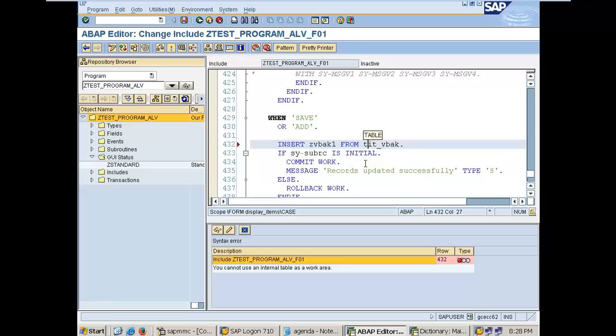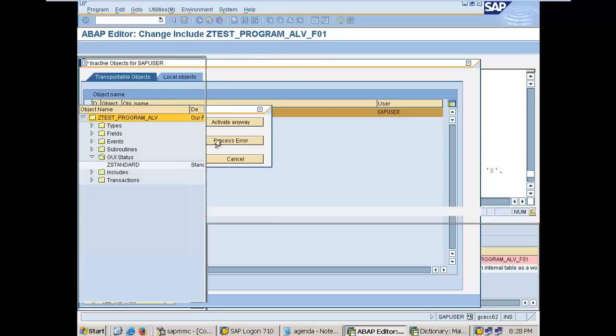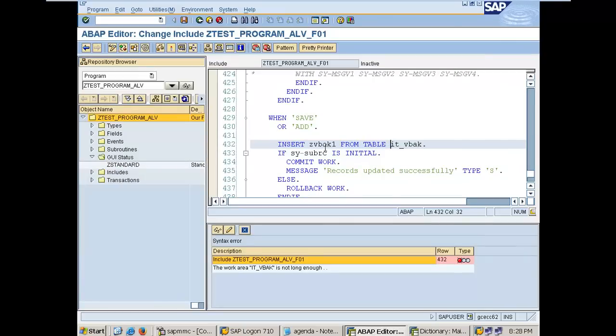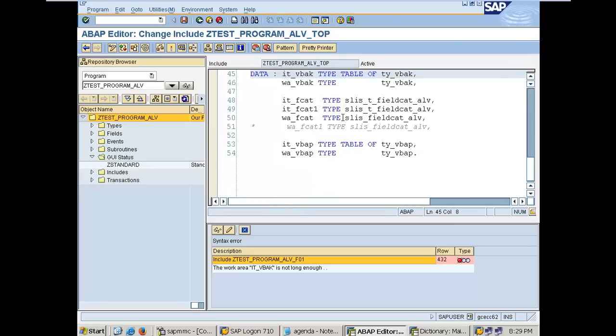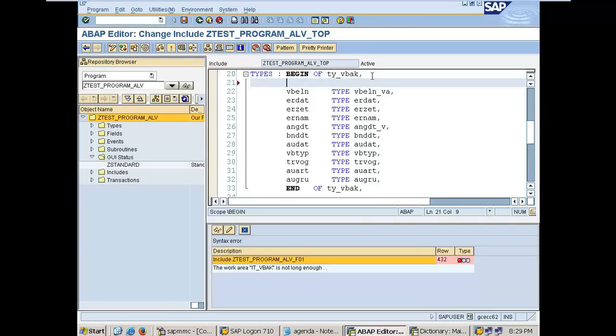So because it's an internal table, make it an internal table. Basically, the structure of both the tables is not matching here because we don't have MA and DT here. So what we need to do is add MA and DT in this.